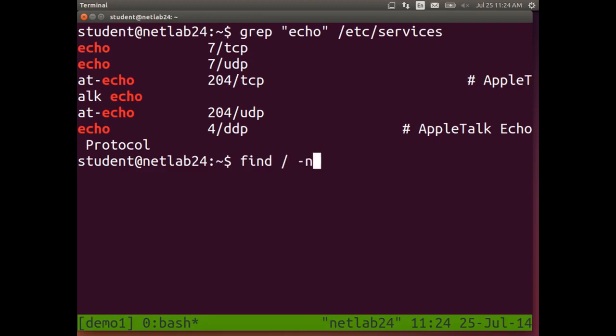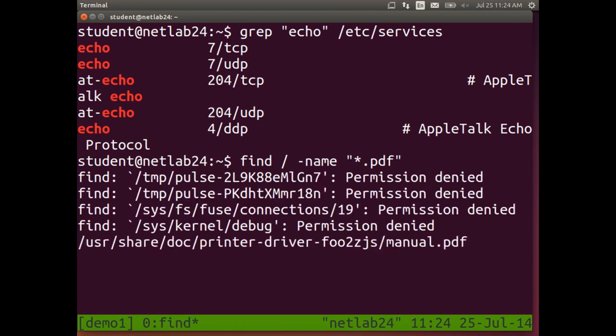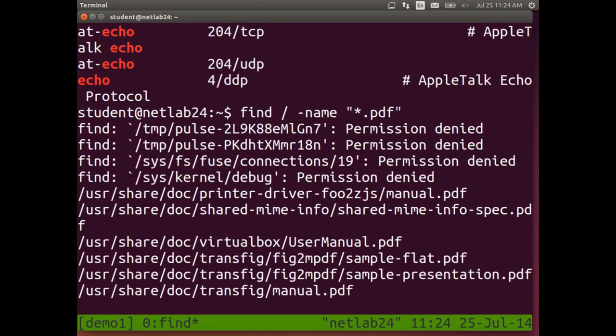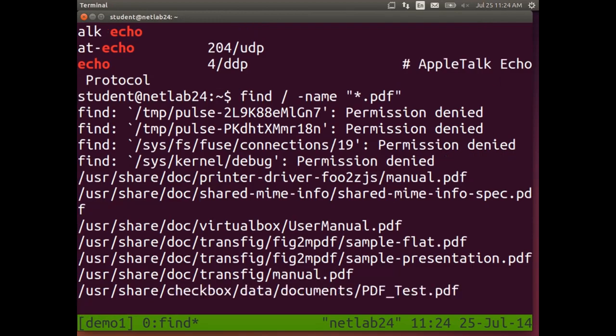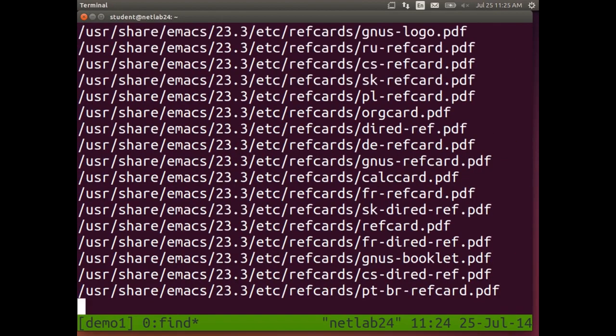And the name ends with pdf. So find, looking in the root directory and any of its subdirectories, because it also goes through subdirectories, which will be everything, any file that ends with .pdf in the name. You may see errors like permission denied, meaning you as the student user are not allowed to look in a particular directory. Some directories are restricted. It'll go for a long time, maybe you'll find them.